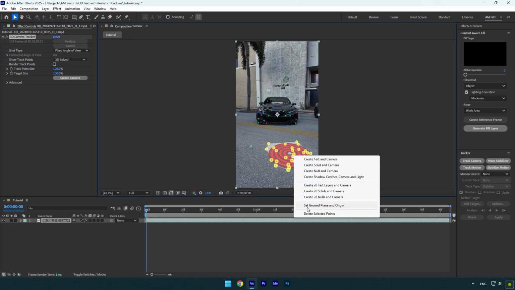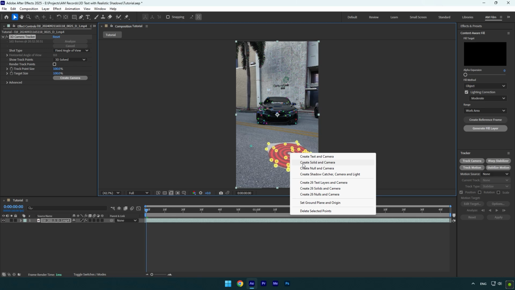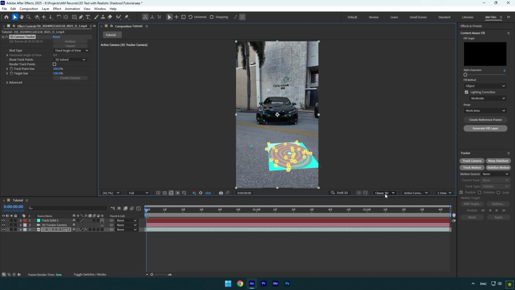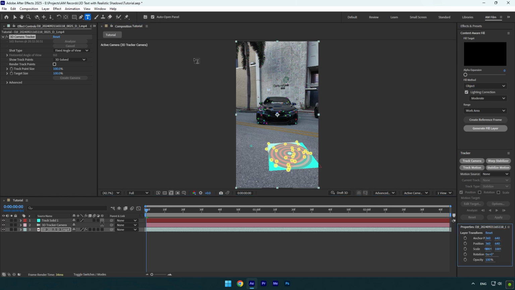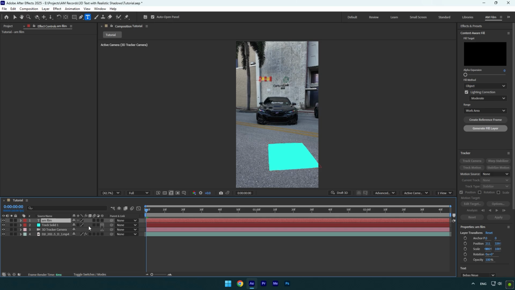Then right-click and select Set Ground Plane and Origin. Right-click again and select Create Solid and Camera. Make sure to change 3D from Classic to Advanced 3D. Now I will grab a text tool and simply type anything. Once we have that text, make sure to enable 3D on it.